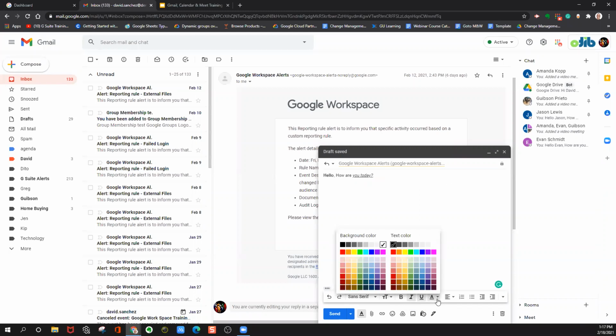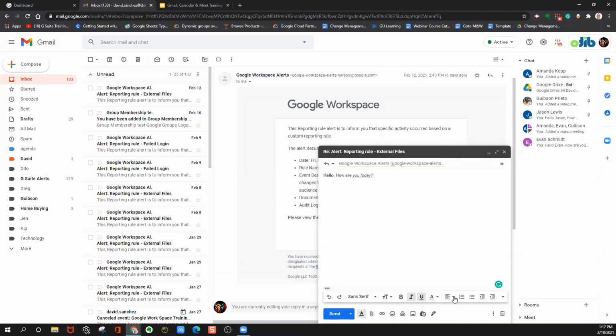We can adjust the color of our font here, or maybe the background color behind the letters. We can adjust whether your text aligns to the left, to the center, and of course, to the right. That's what that button does.